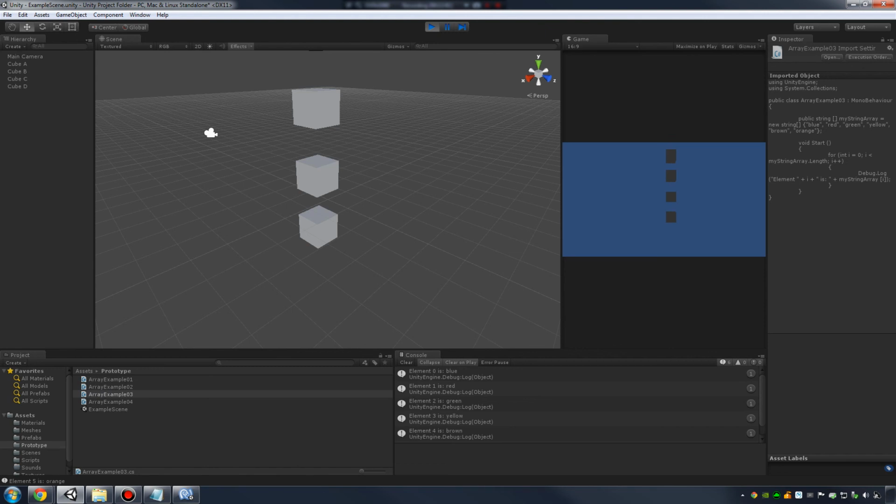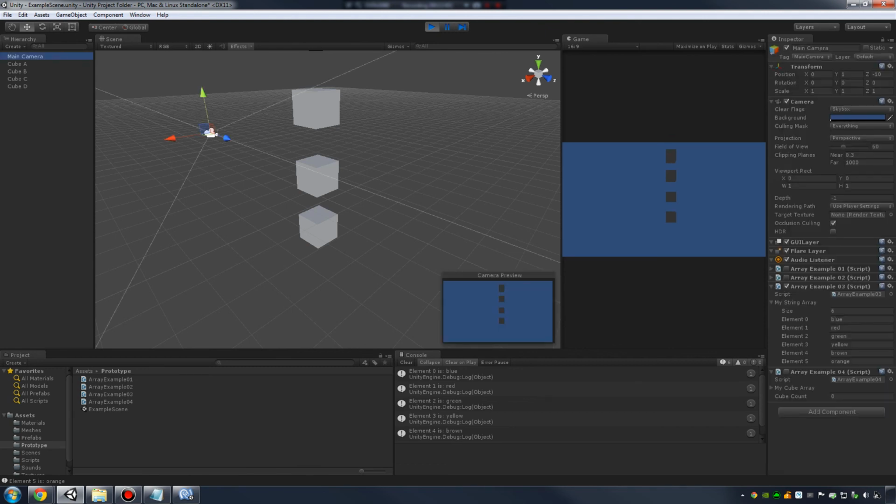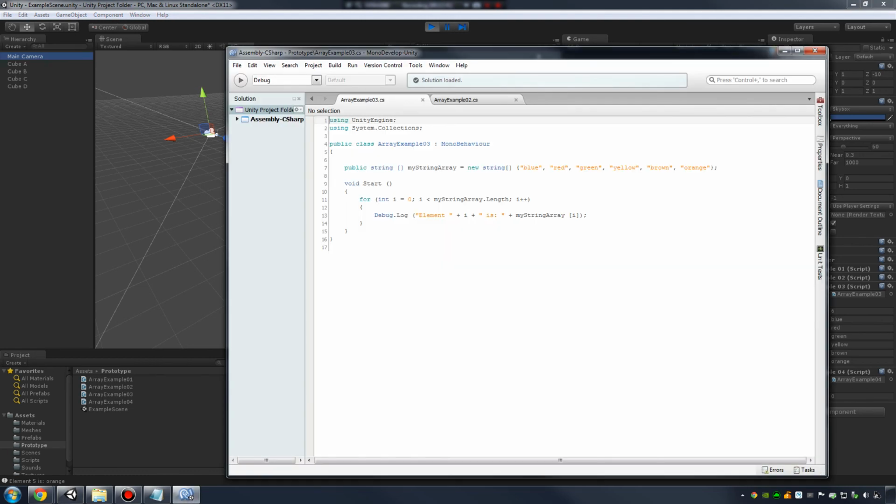Element 0 is blue, as you can see right here. Element 1 is red, and vice versa. So how does that work? How is this for loop printing this out so eloquently, so effectively?